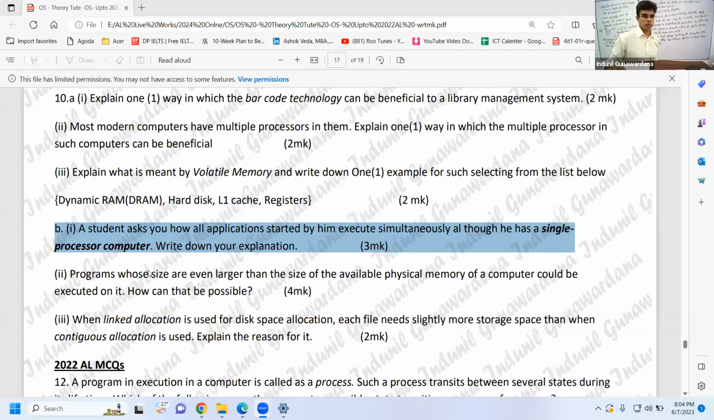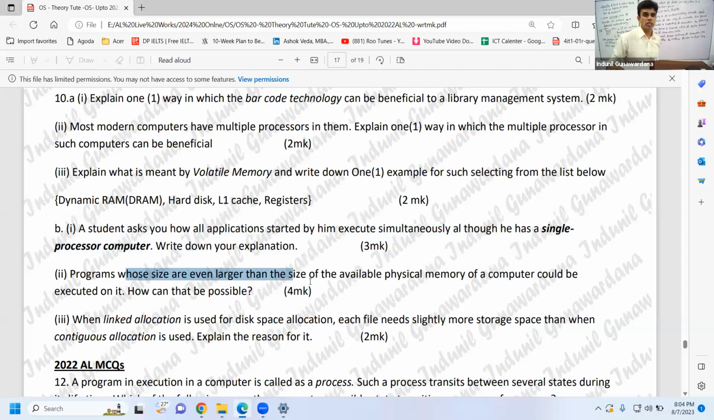That's a 3-mark question. Programs whose size is even larger than the size of the available physical memory of a computer could be executed on it. How can this be possible? Program size is larger than the physical size. How can this be possible? 4 marks.